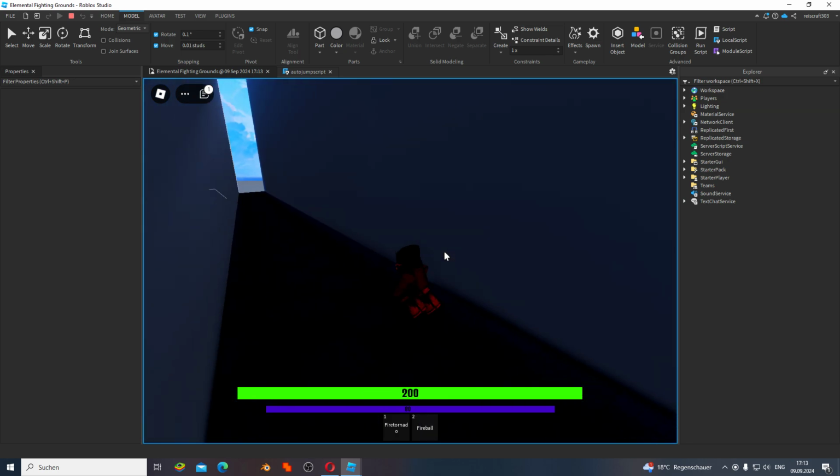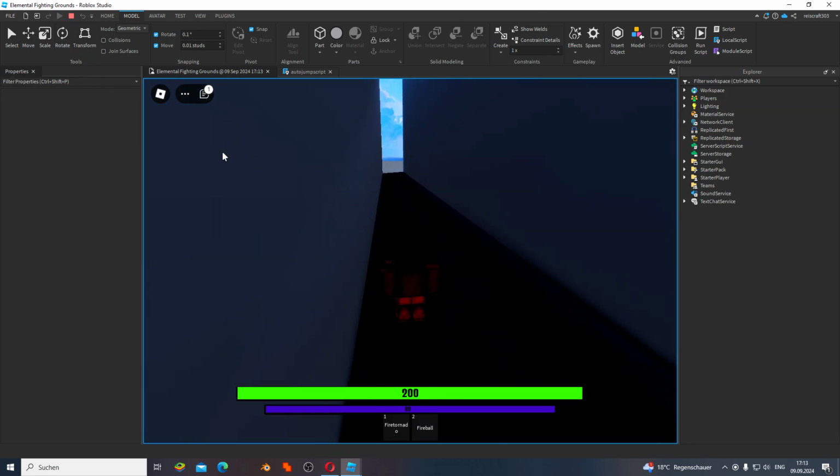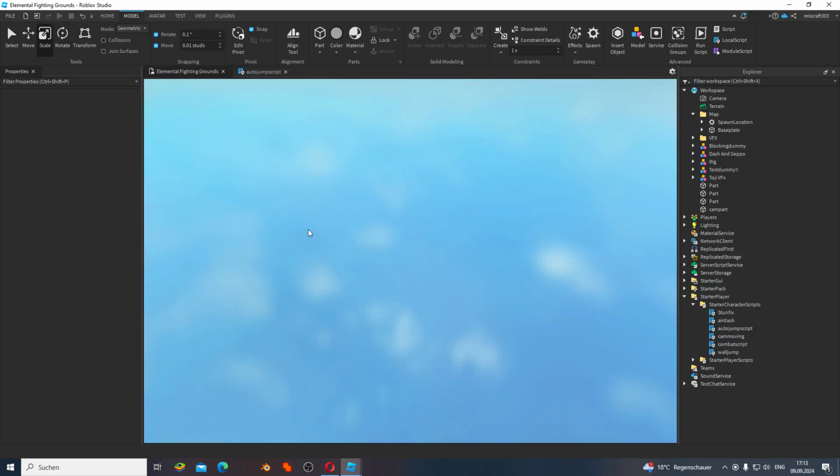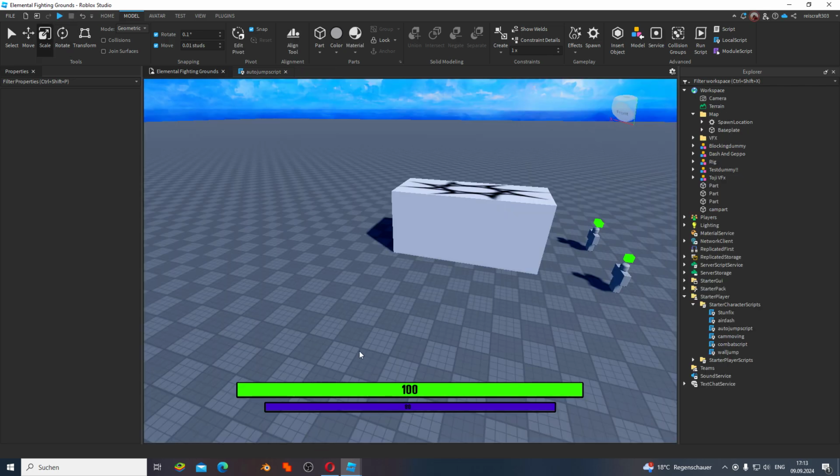So actually using Raycast is really nice, and you all just better learn how to use it. So yeah, that's basically it for the tutorial.